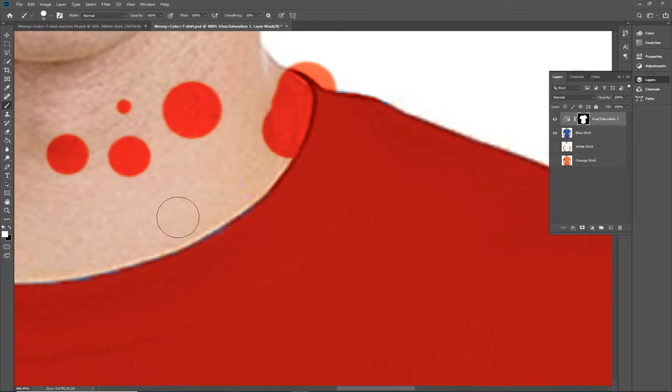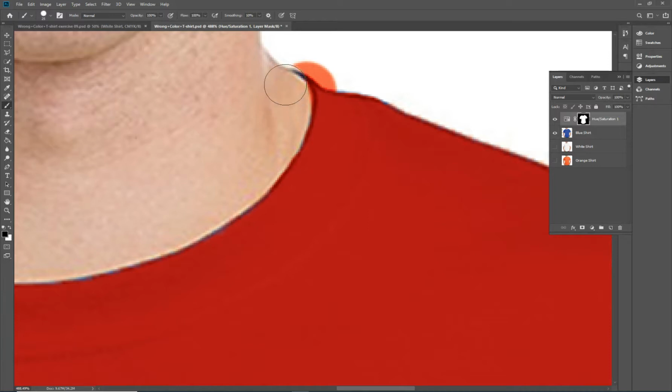So tell me what key to hit to switch my color back to black. X. Good. X. So I can take this off again. And then if I wanted to reduce the size of my brush, what keys are those on my keyboard? Brackets. The brackets won't work if what key is on? Caps lock. I wanted to cry when I figured that out. I thought something was wrong.